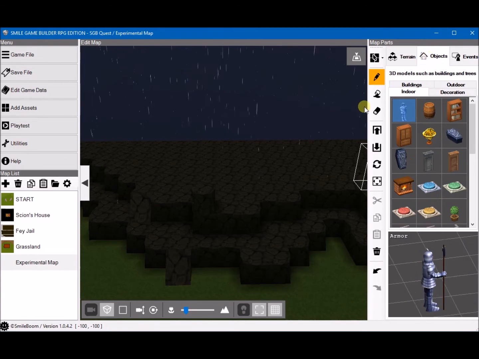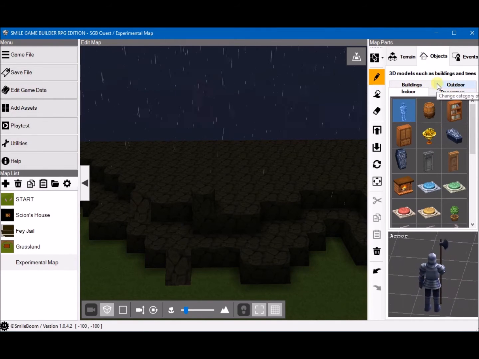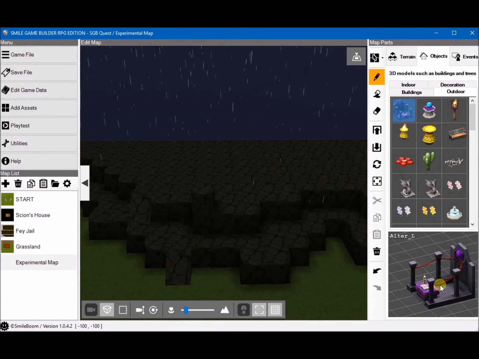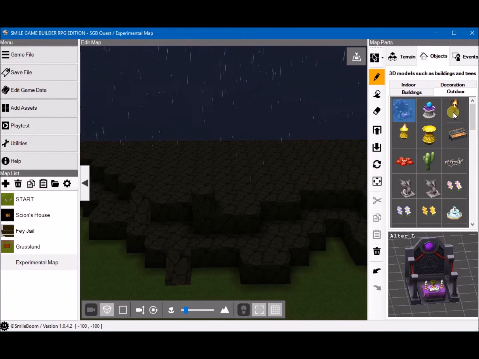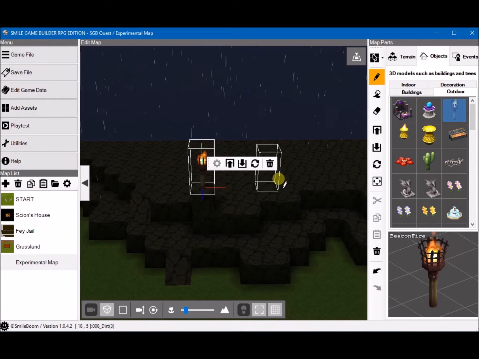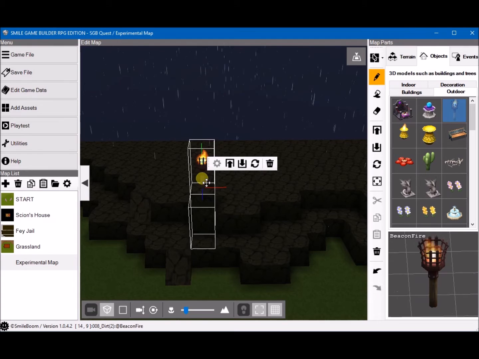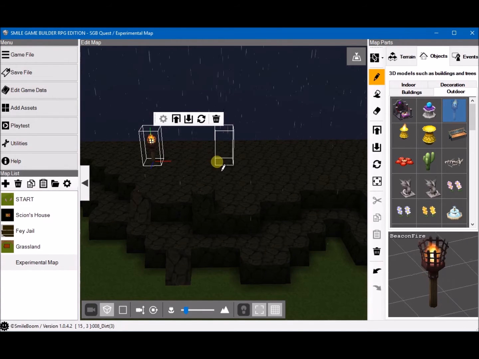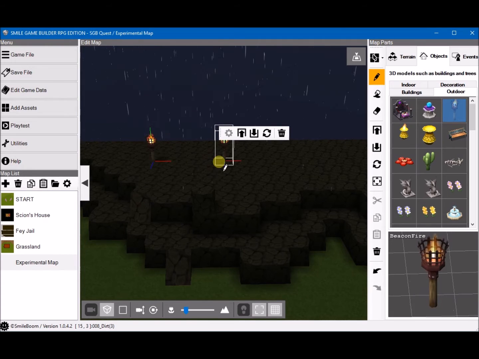And let's add an object. We can put the object up there, maybe not, just move it across like that, and then have another one right there.